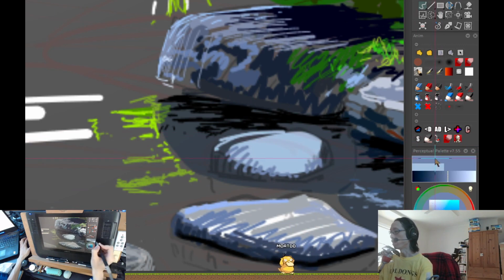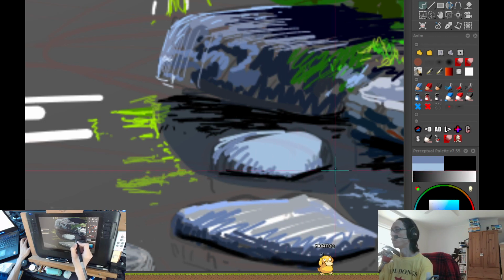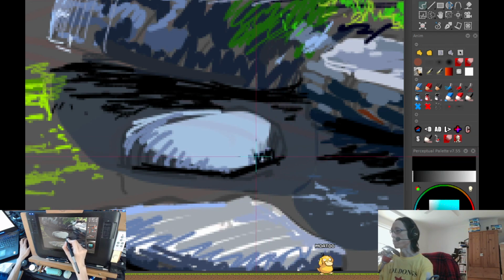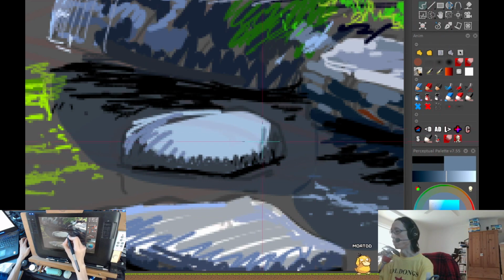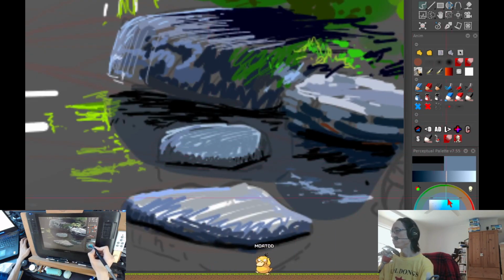That's pretty bright. Need that wetness to creep up the side of this thing. Still a little too bright. Get some of that brownness on the wet edge.